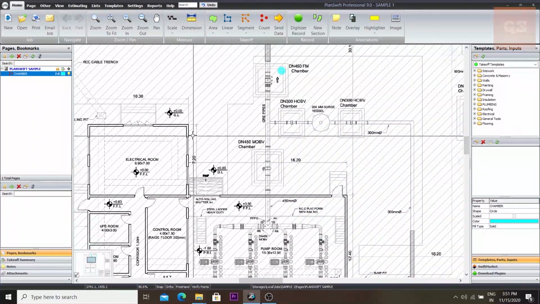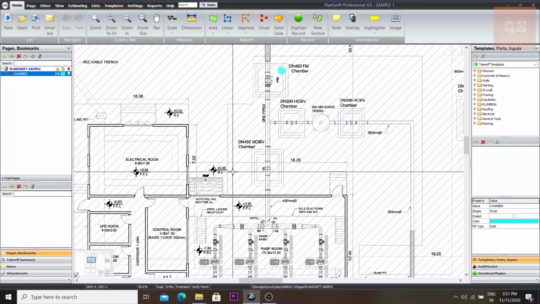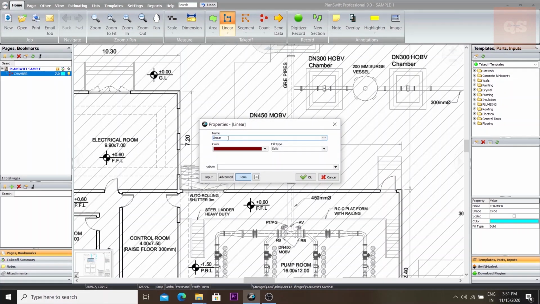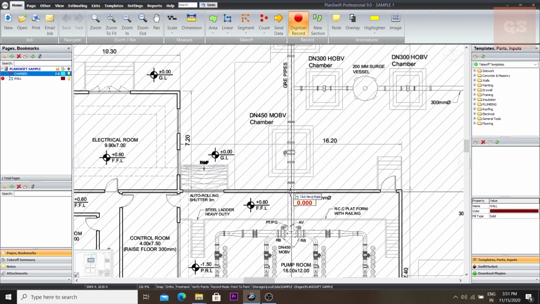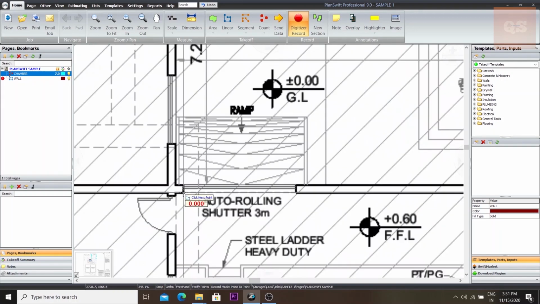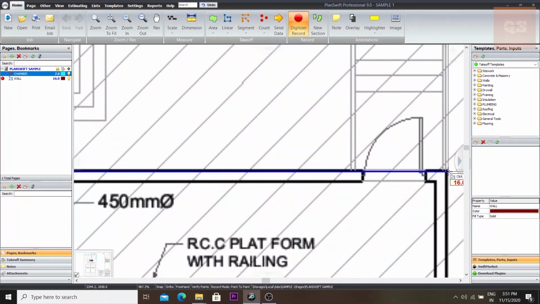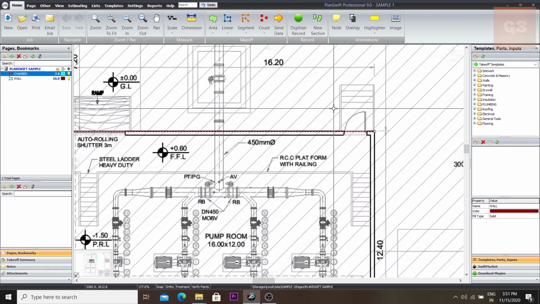Now let's see how to take your linear measurements. For that, click on linear, give a name. Let's give a name as wall length. Again, you can select the color and your fill type, click OK. We are assuming that we just want to measure the length from here till here, and that is finished. You click on digitize a record. So you got your wall length as 16 meters.